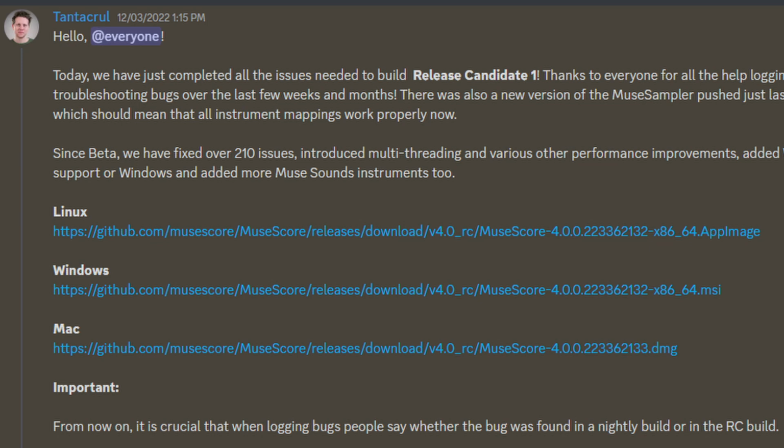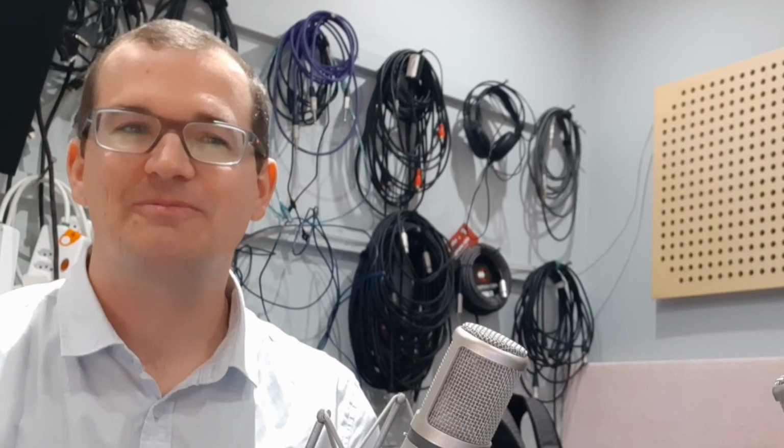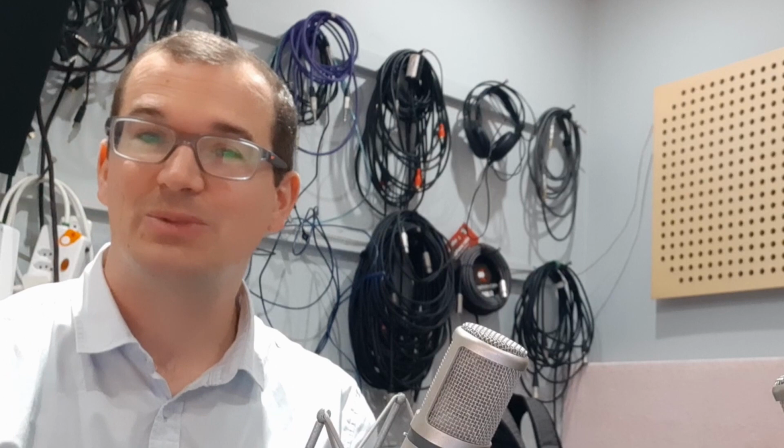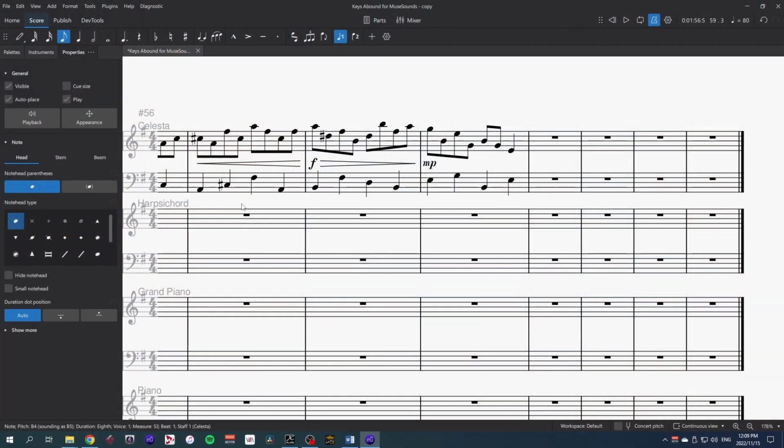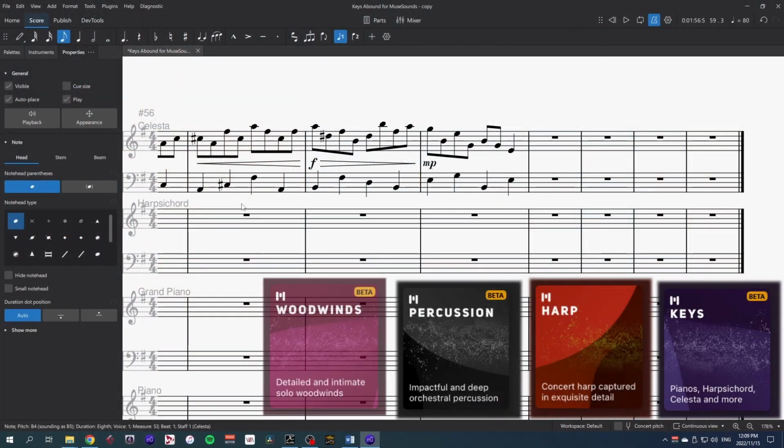Hi everyone, MuseScore 4 is about to be released to the public. It may even have been released by the time this video comes out. In the last little while, I've been looking at the improvements in MuseScore 4 compared to MuseScore 3, and especially at the new MuseSounds that have come with MuseScore 4.